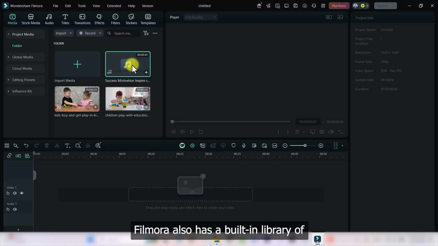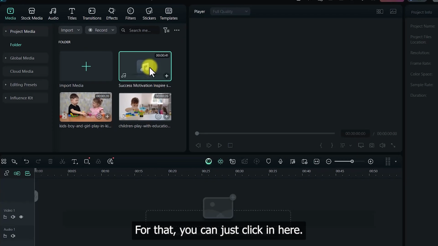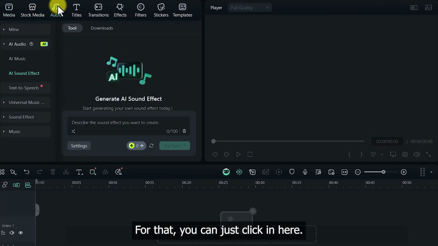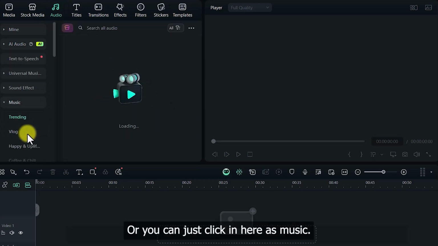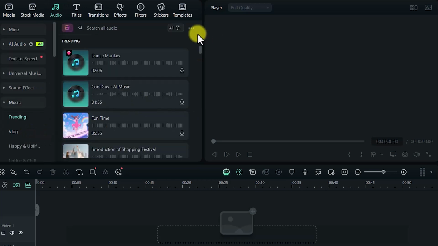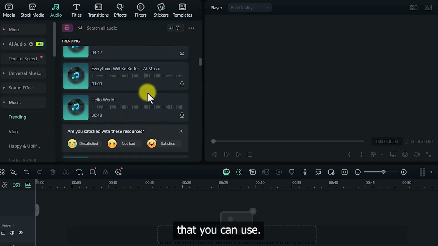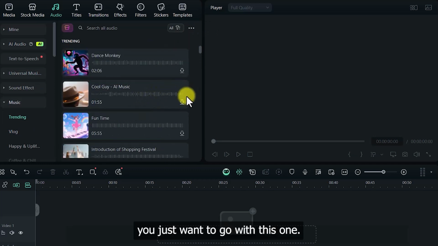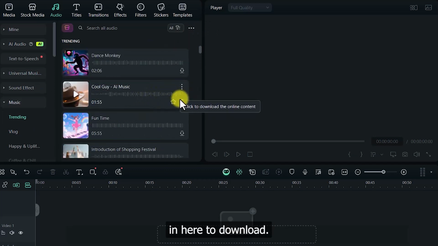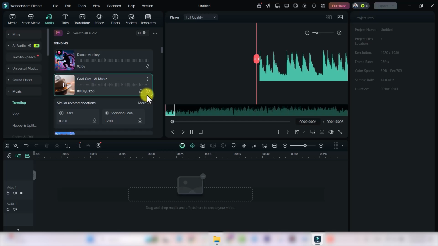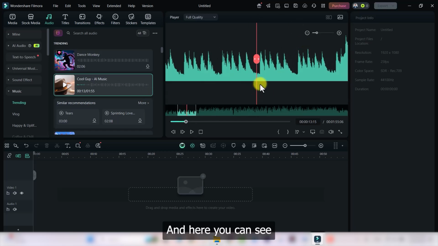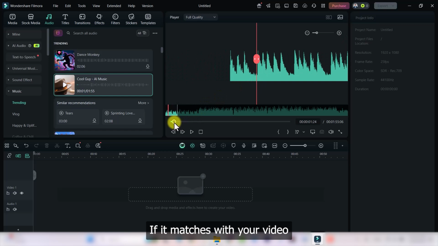Filmora also has a built-in library of royalty-free music and effects you can use. For that, you can just click in here and you can search it in this as well, or you can just click in here as music. And here you can see there are multiple options that you can use. For example, you just want to go with this one and you can just click in here to download. And here you can see you can listen to it as well. If it matches with your video, then you can use it.